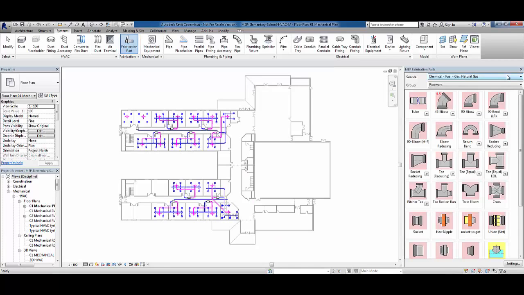As you can now see, the MEP fabrication parts window has become live with the services we loaded. We can click on the drop down here to select different services that we've loaded, and depending on the services we have loaded, our groups will vary.